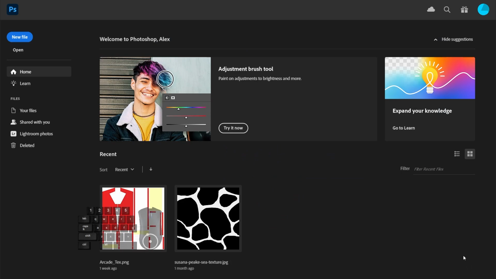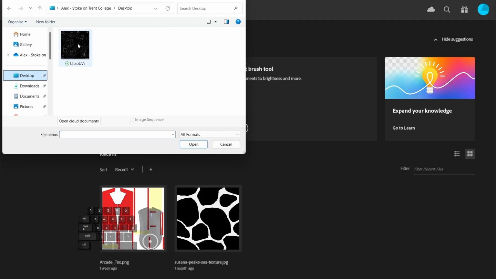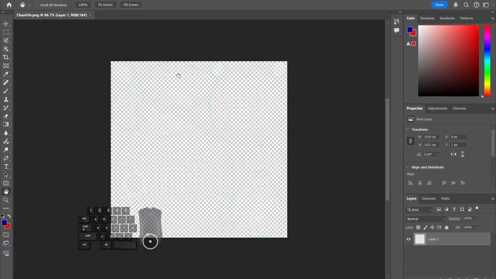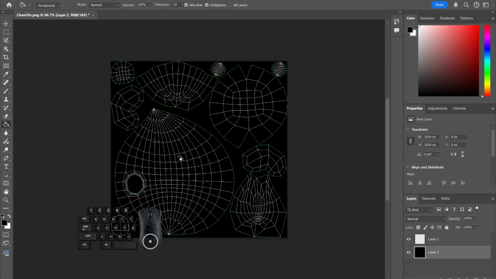So with Photoshop open, we're going to add in our UVs and open up this file, and we'll be presented with a correctly sized 1024 texture, and we're going to add in a new layer on the bottom here. And we're just going to fill that in with black. Okay, so now we can see those UVs, and we can label those as UVs. That can be the background.